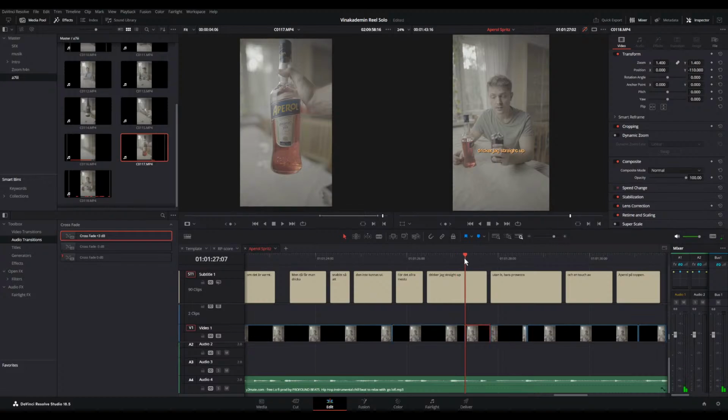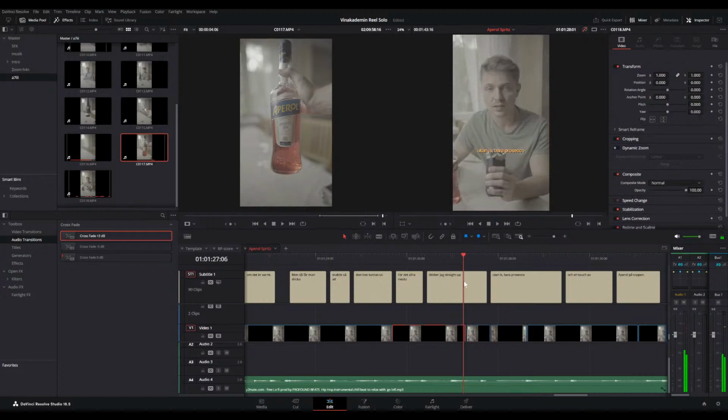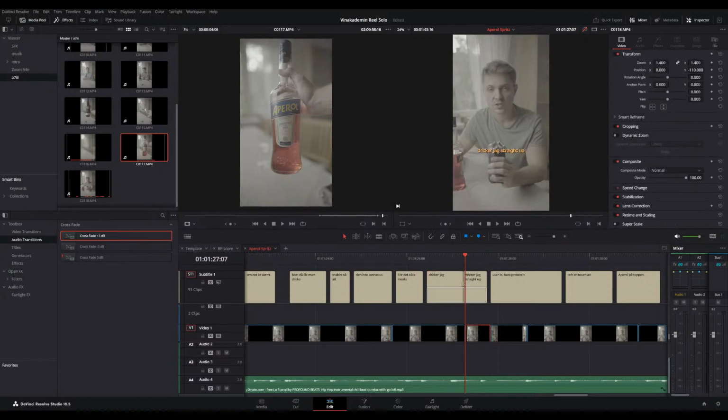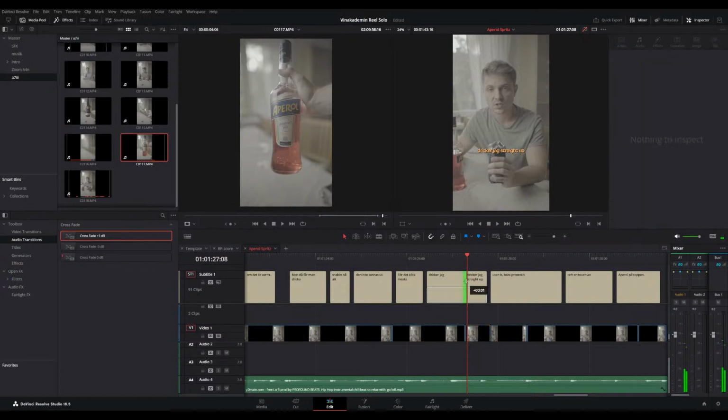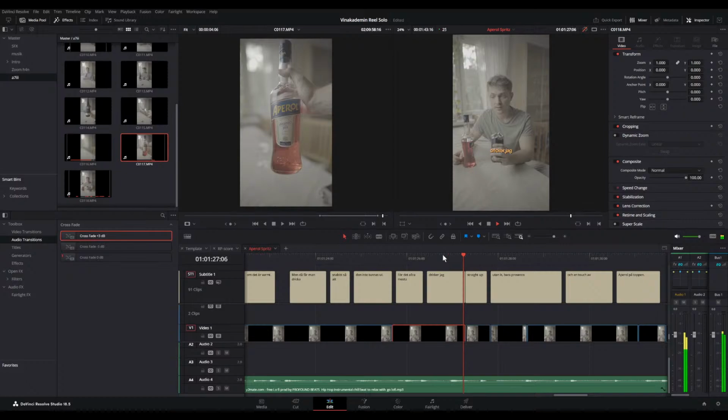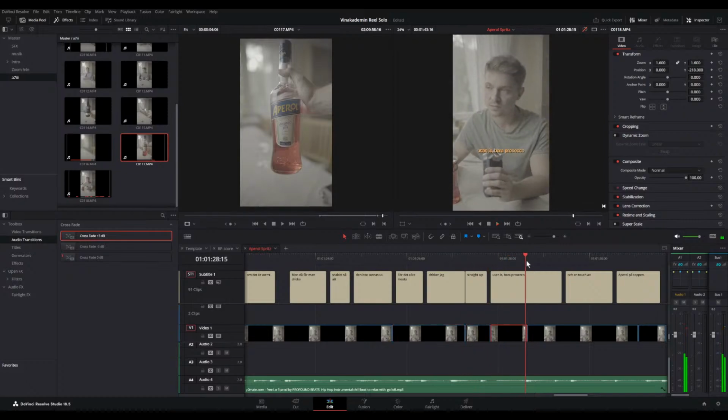Let's also do this here. Straight up utan is. Align this to the edit below. And something like that. Ja, straight up utan is.